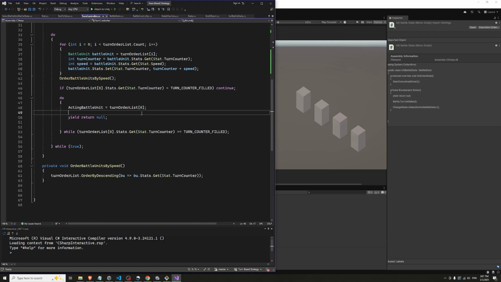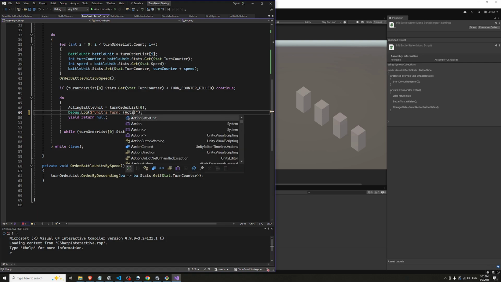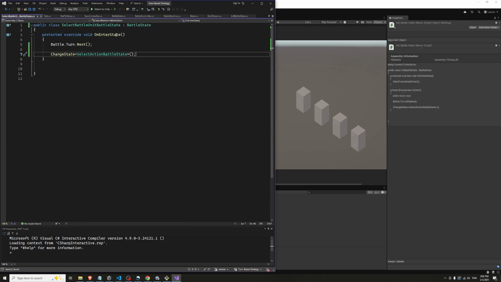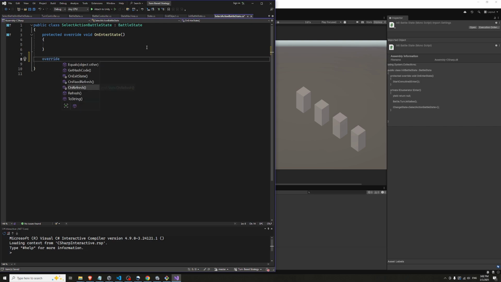So let's see, debug log the name of the new unit whose turn it is. Unit's turn, acting battle unit dot. So select battle unit battle state, then it pushes us to select action battle state, and then in here I will show the use of refresh.